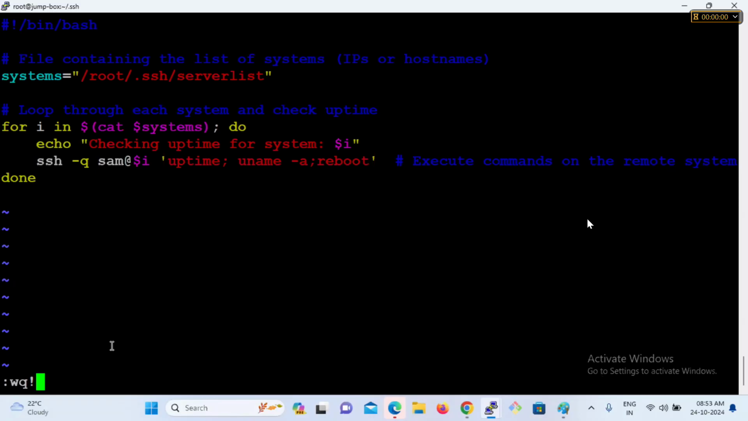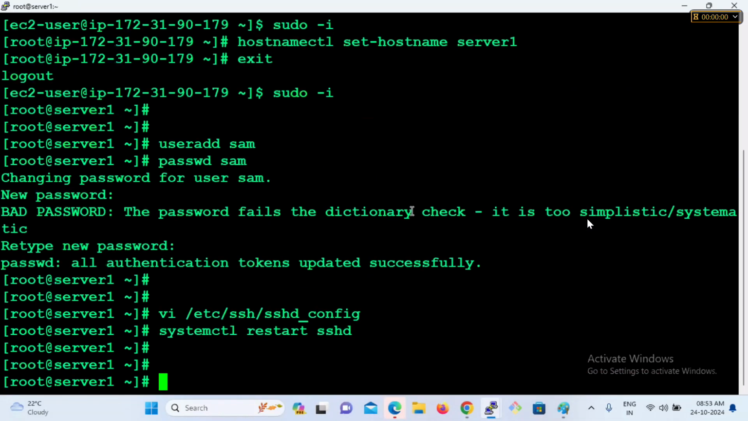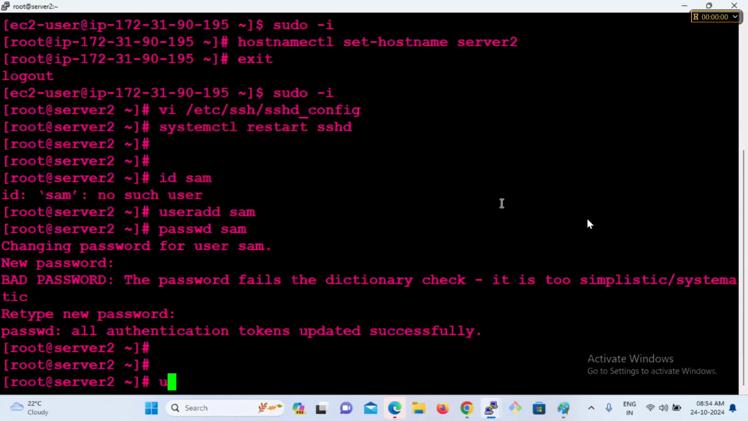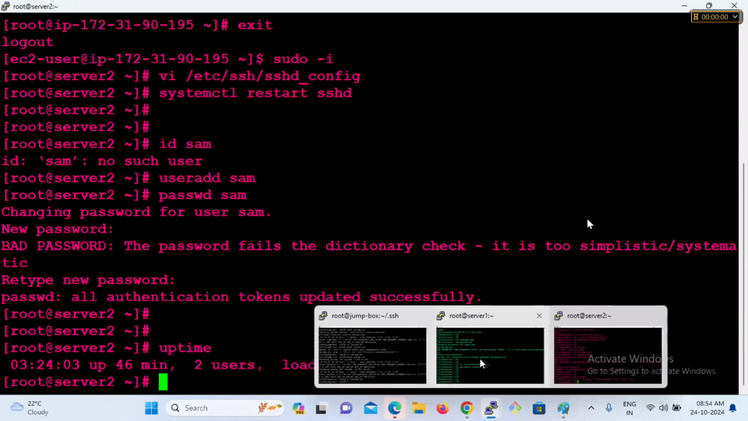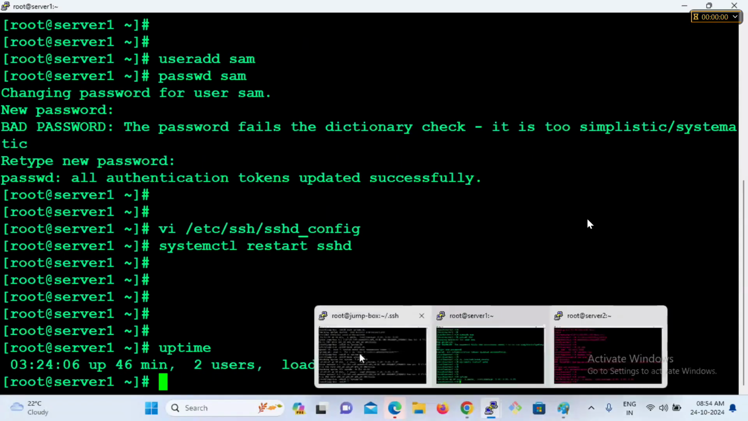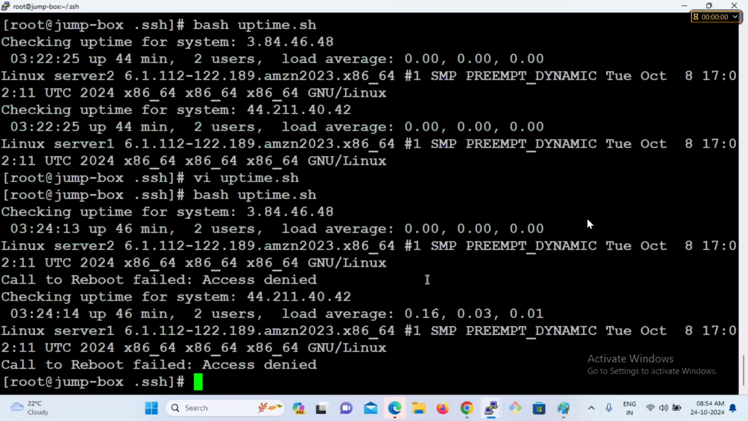Okay, let's try it. As of now, both servers are available, right? Let me check. See, server 1 is accessible, server 2 is also accessible. Let me check uptime. 46 minutes. Check uptime for this as well. 46 minutes. Okay, now I'll run that script. As of now, for reboot you need sudo access. That's what I said, a normal user cannot do anything. Sam is a normal user.